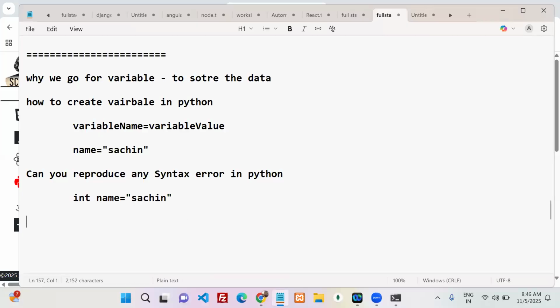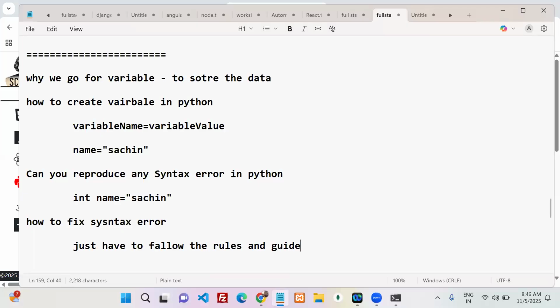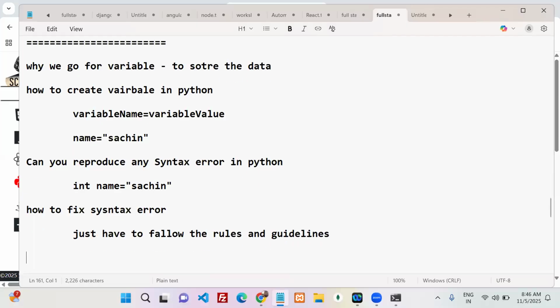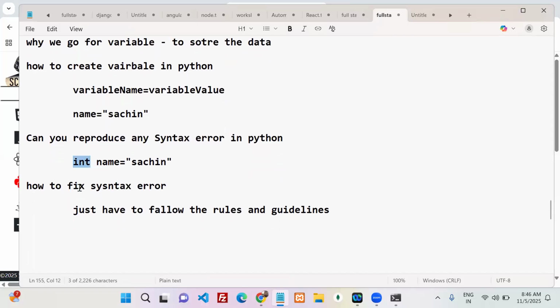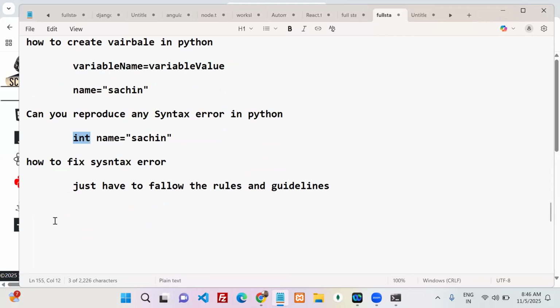How to fix a syntax error? In any programming language, you just have to follow the rules and guidelines. That's it. There is no other reason. Why int and not something else? I don't have any answer. In Java, why int? I don't have any answer.